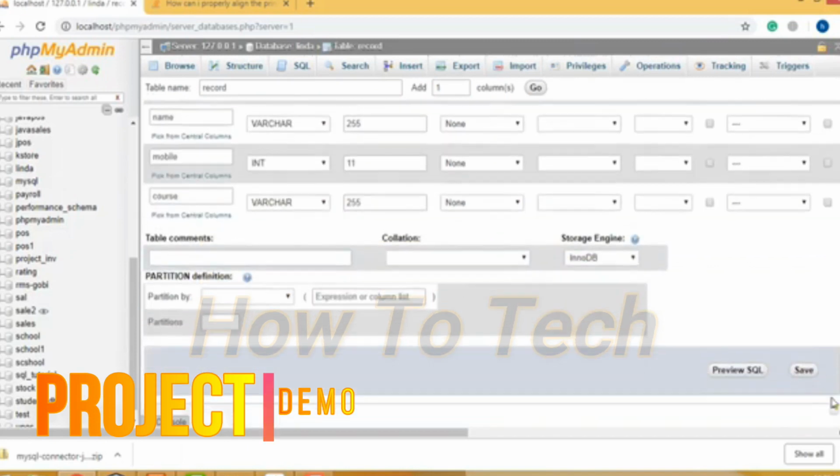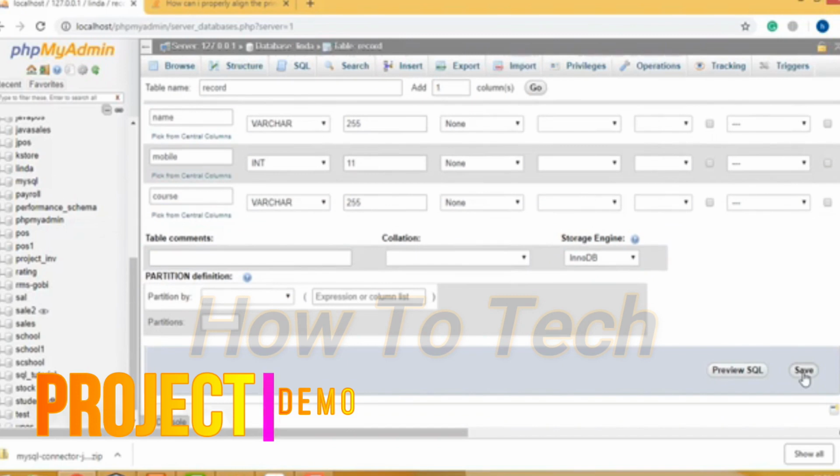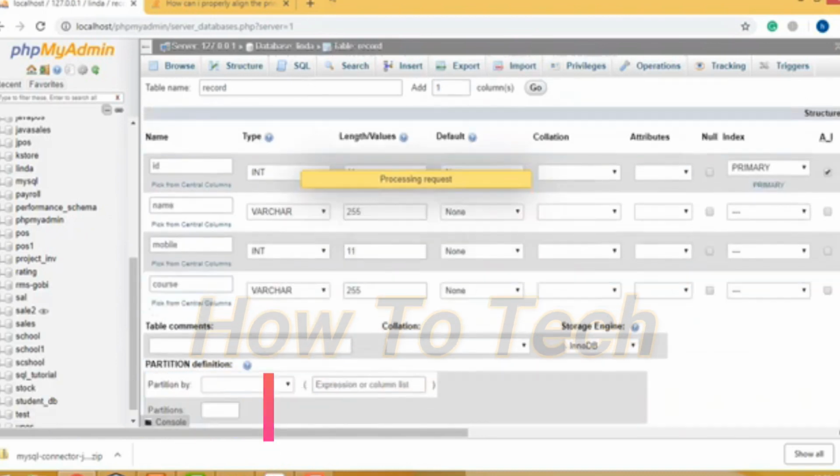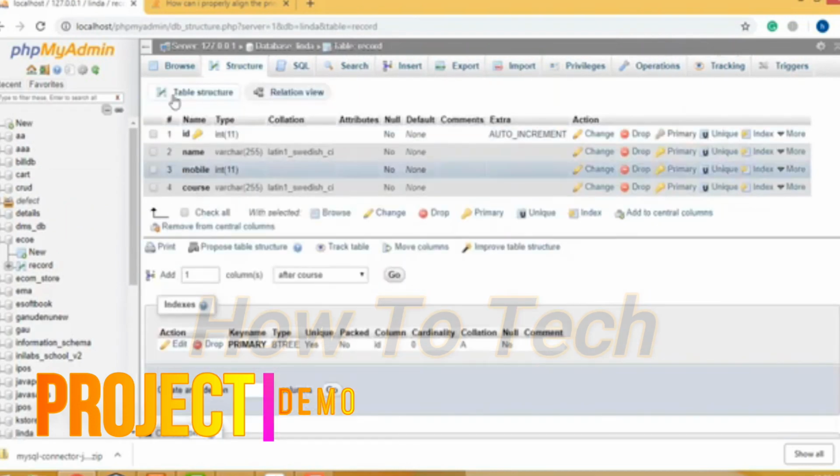This is the only thing we have to do to create the database table, right? If you click save. Right. The table has been created successfully, the database table.